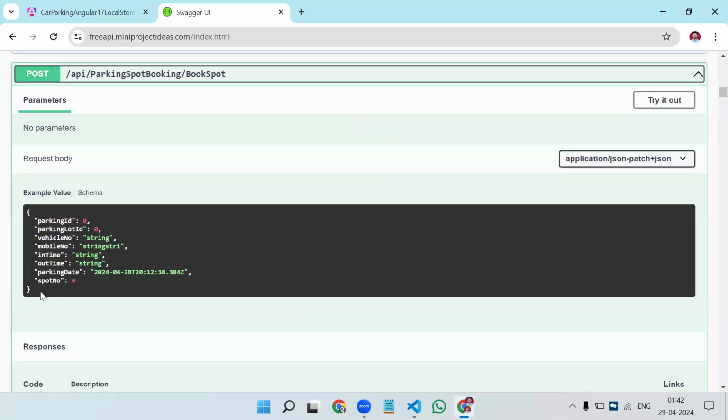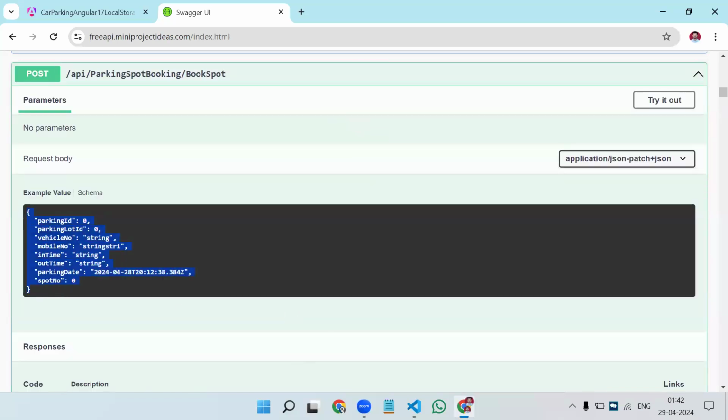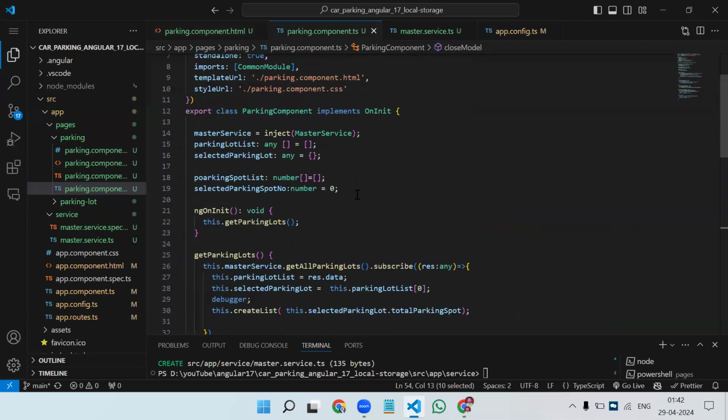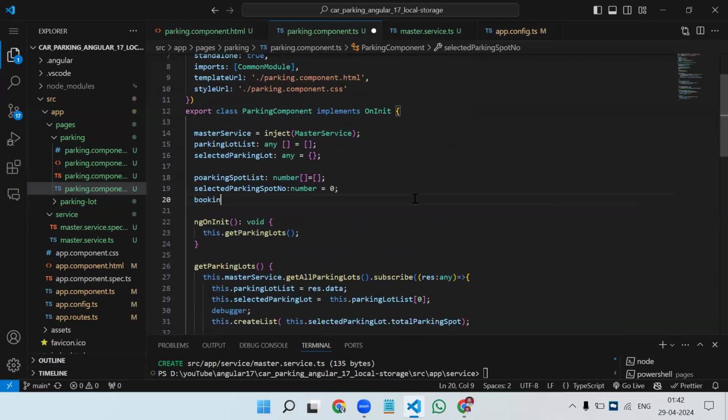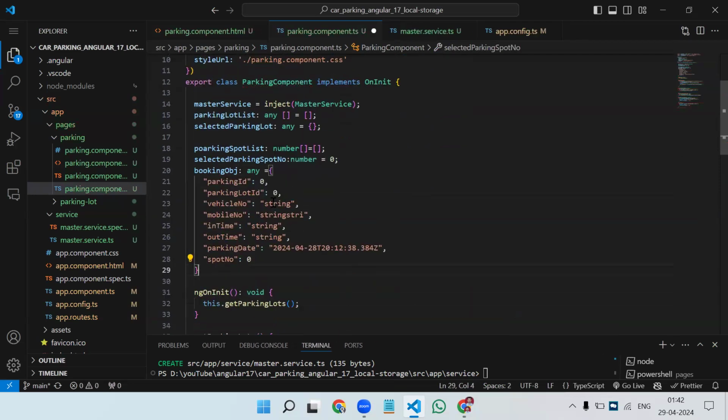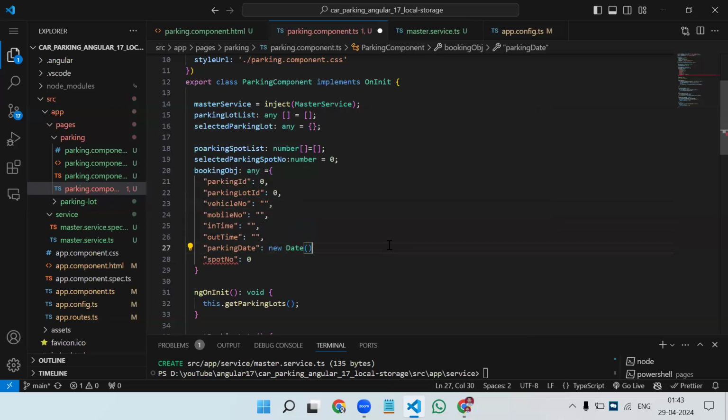So let's create an object for this first. Let's copy it. booking obj colon any. Let's initialize it with empty. Parking date, we can send the new date, the current date, like this. Parking spot by default we initialize to 0. Parking ID is the primary key, that is also by default initialized to 0. And here parking spot by default we will initialize to 0.